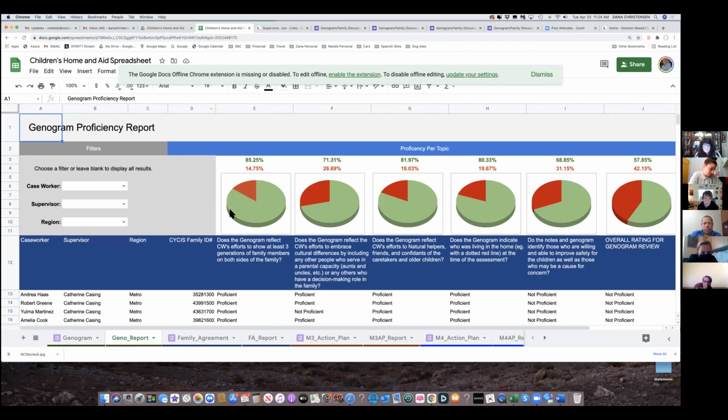What you see here is some pie charts. Each pie chart corresponds to a question on the genogram. So what you see here, this is agency-wide for this particular program. On question 1 on the genogram, 85% of their staff are scoring proficient on that question, which is great. 14% of their staff are not quite proficient on question 1. Question 2, 71% of their staff are proficient, 28.69% are not.